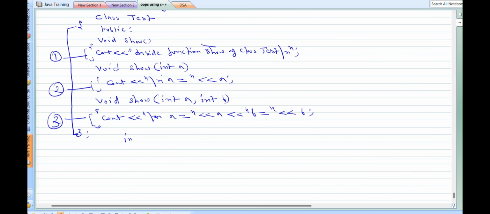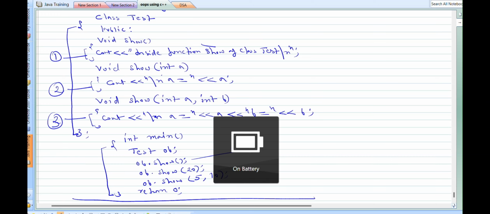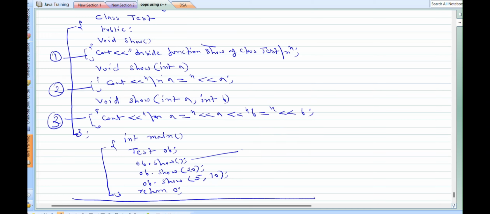So if I write the main function, int main, let's create the object of this class test and call all the methods: ob.show, ob.show, and ob.show. So what will be the output of this program? The first call will invoke the first version because its signature is matching with the first version, and the second call will invoke the second version of show, and the third call will invoke the third function.